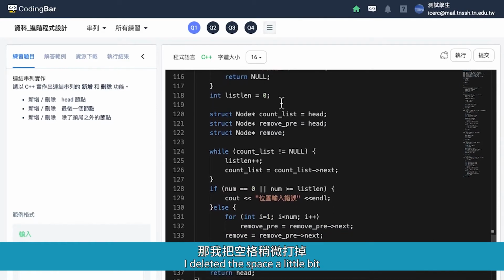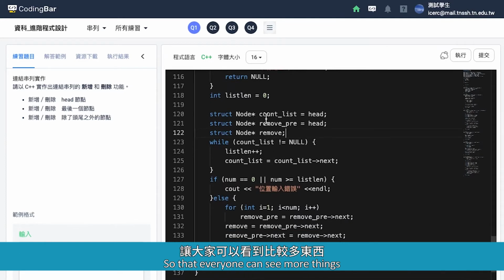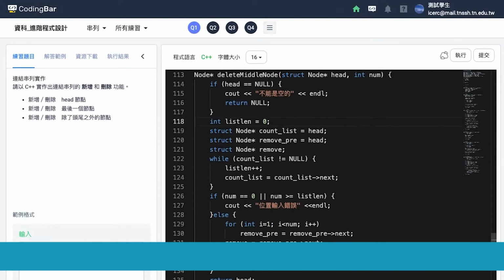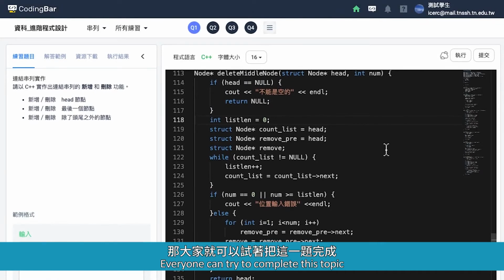I deleted the space a little bit so that everyone can see more things. That's it. Everyone can try to complete this topic. Give it a try. You can take a pause if necessary.